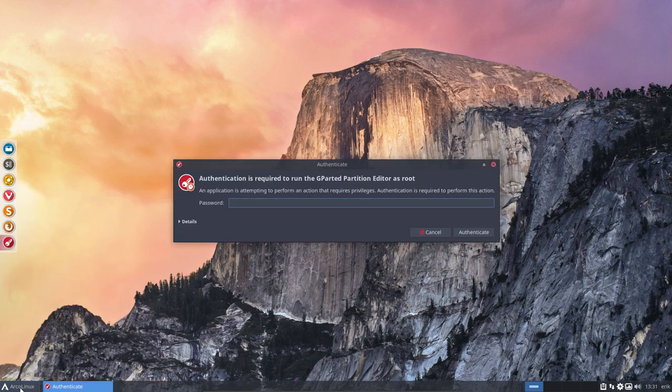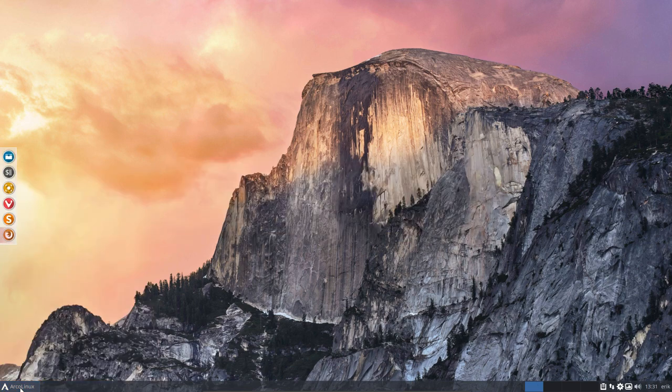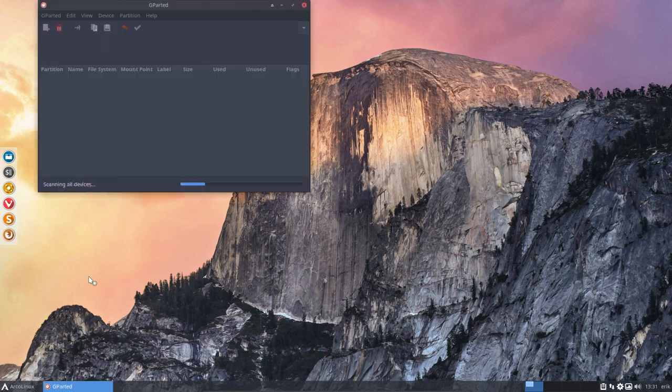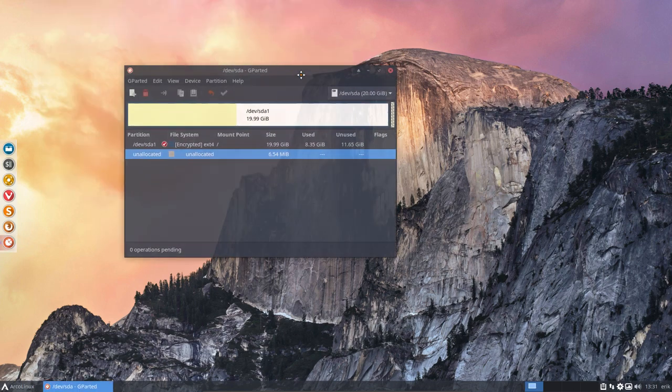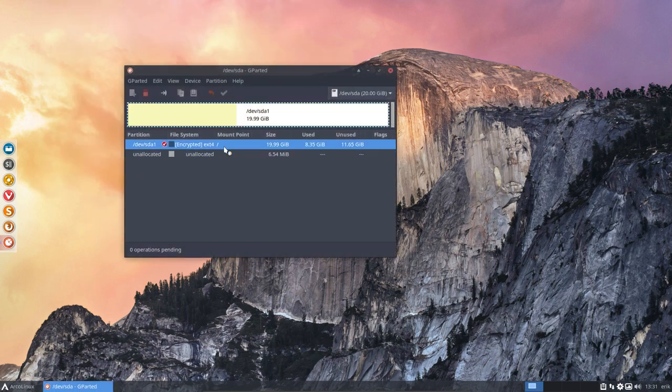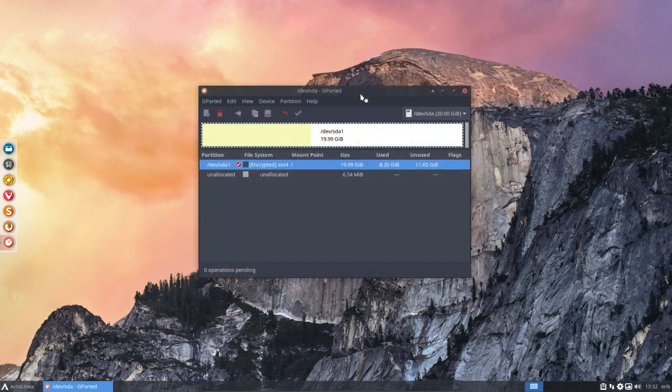So this is how it looks when we are starting GParted. Encryption, an encrypted ext4 with root, no swap. Keep it simple and stupid. That's always gonna work. So there you are, we have an encrypted system, and another video for our Calamares series.